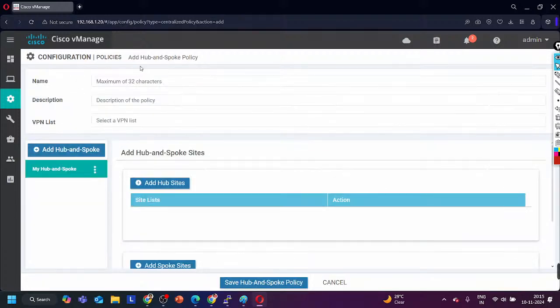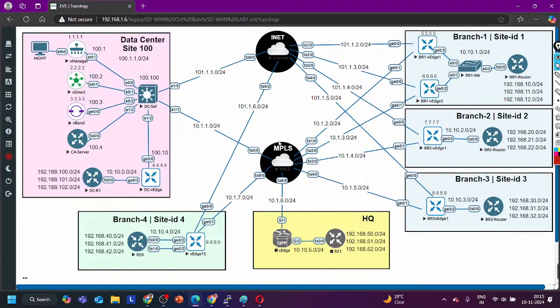So select over here. Define the name of your topology. I am going to change the name to hub and spoke, and in the description also I am going to use the same. After that, it asks for the VPN list. You have created the VPN list, correct? For which VPN are you going to create the hub and spoke topology? VPN 10 for salespeople, or for all the people? If you want to apply it for all the people, then you have to create one VPN list where you have to add all the VPNs. Getting my point? What is the logic?